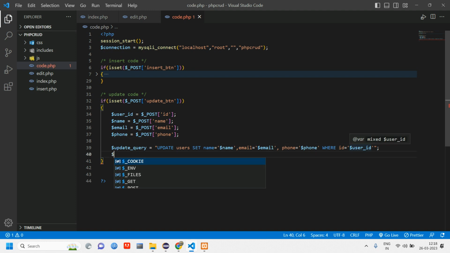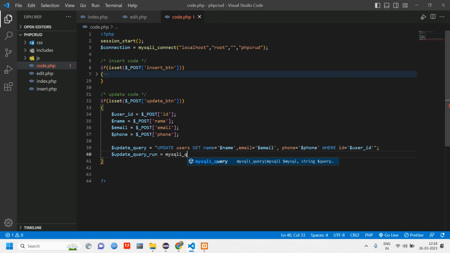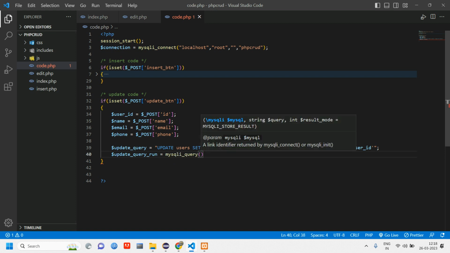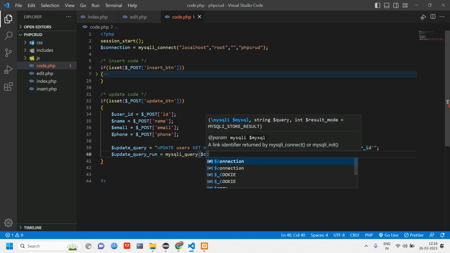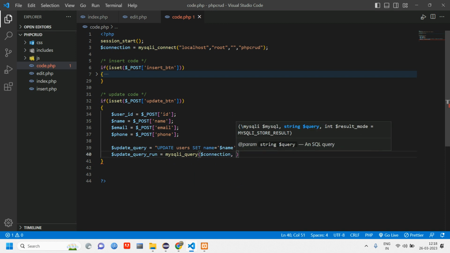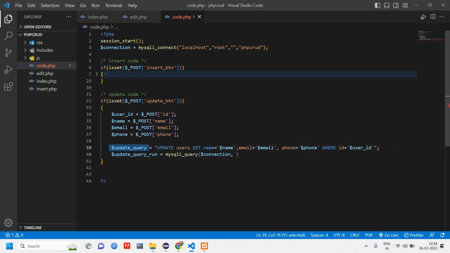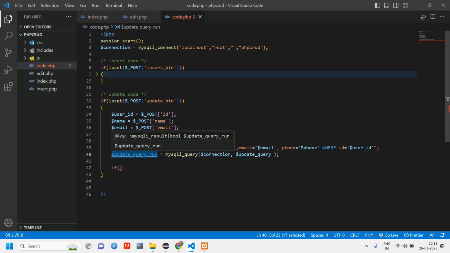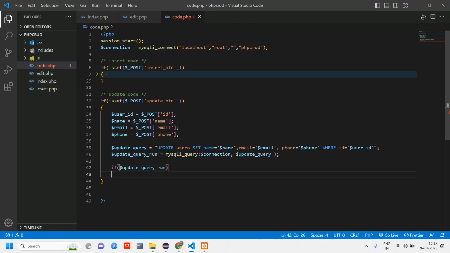Let's type the run query. So update query run is equal to using the mysqli_query function, connect your database as well as this update query, copy paste, and here we are going to check if this is running fine. I mean, if this query is working fine, we'll just tell.